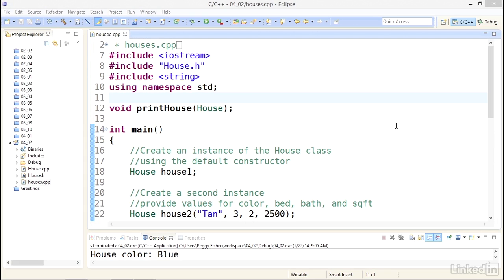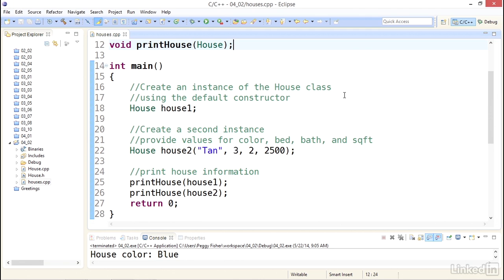At the top of our program, on line 12, I have a function prototype, void print house, and in parentheses you can see I'm passing to it an instance of the house class. Next we have our int main. In the int main, we are making two instances of houses using the house class.